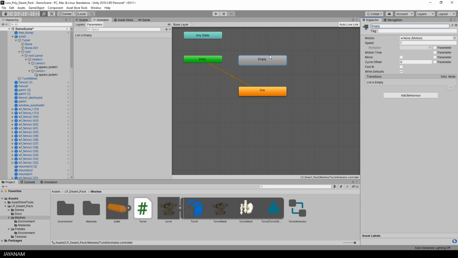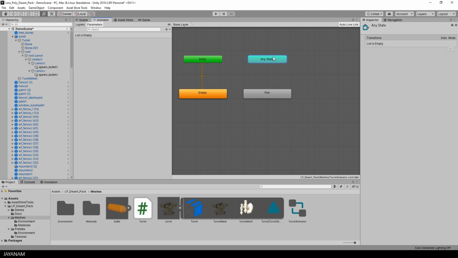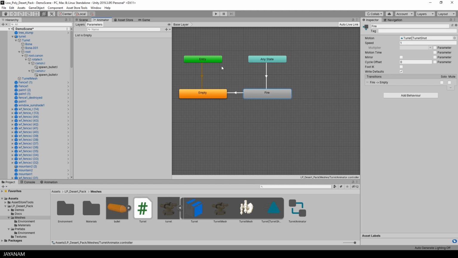So nothing happens with this animator assigned when we start the game, but I will add now a possibility to invoke the fire state. It should be playable from any state, so I create a transition from the any state to the fire state. And from the fire state we can go back again to the empty state, and the next thing I do is to add a trigger. This trigger I call fire, and it will act as a condition to enable the transition from the any state to the fire state.